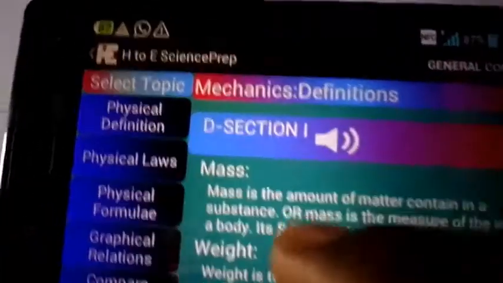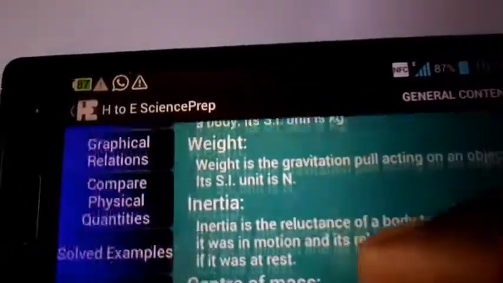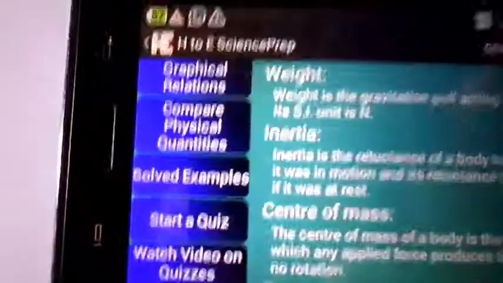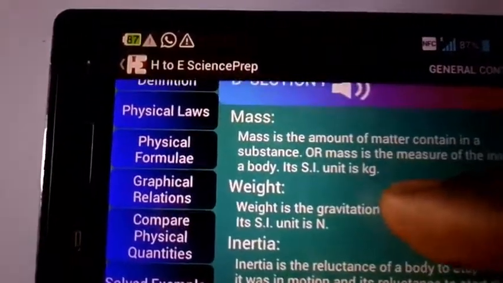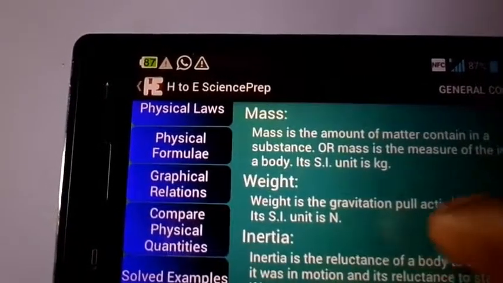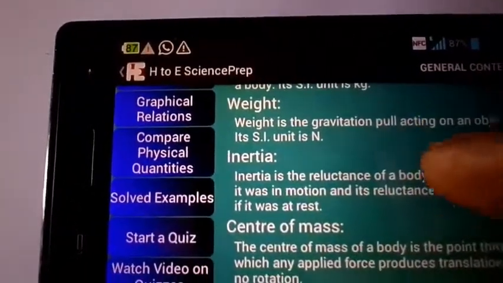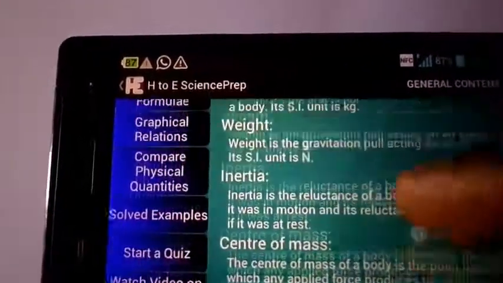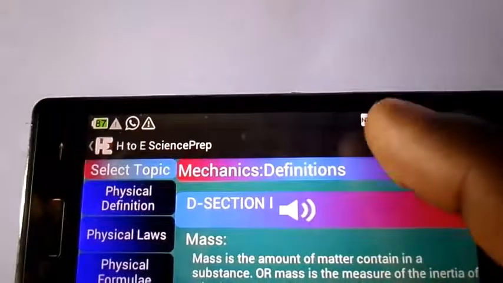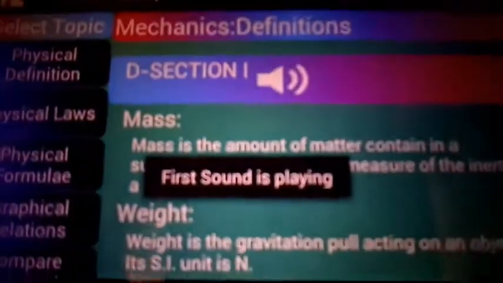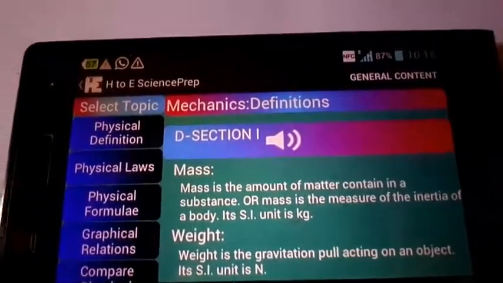In the first section, you can actually play the audio. You can play the audio of each section. If you play the audio for the first section, it will give you the definition. The audio gives you a definition of mass, weight, inertia, center of mass and center of gravity. Let's try out the audio. You can see the audio is playing.